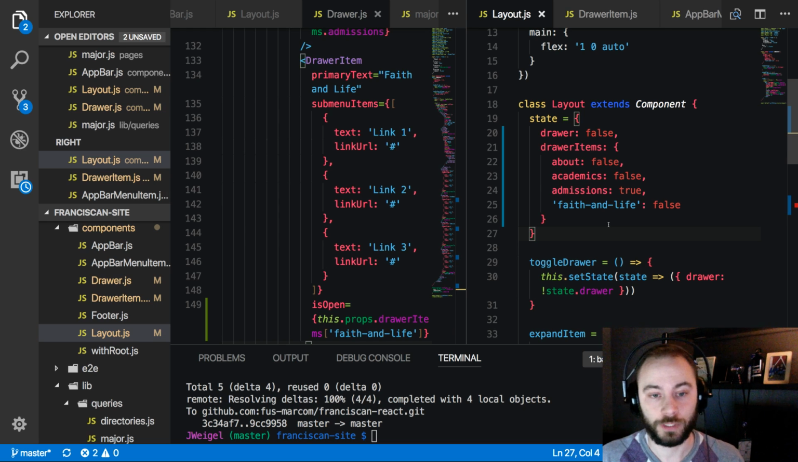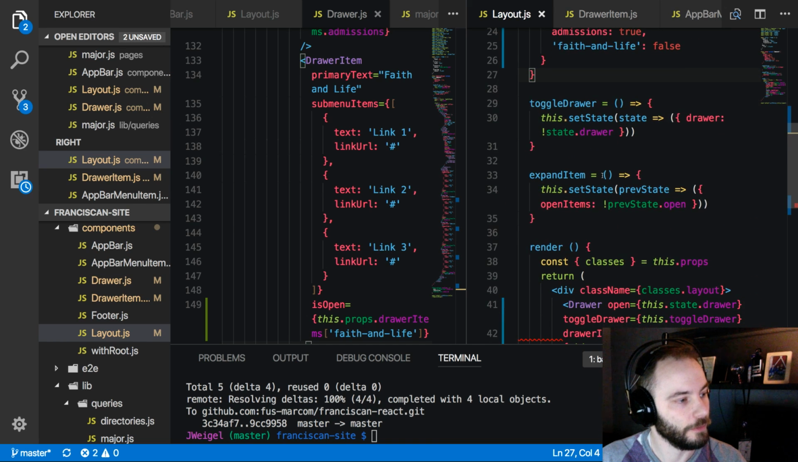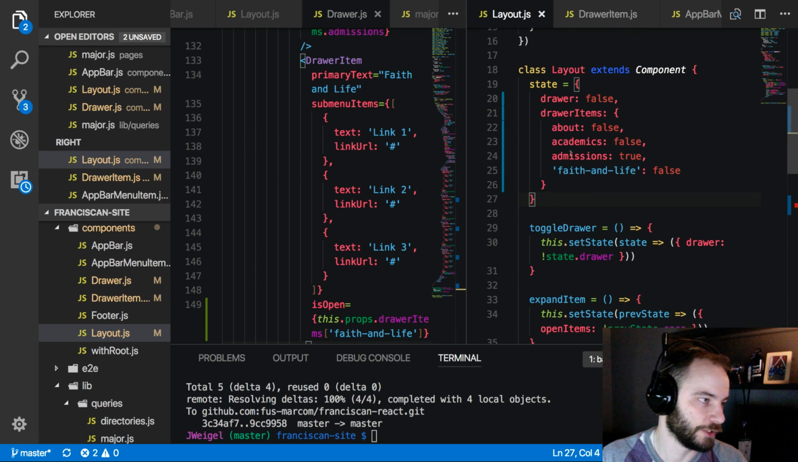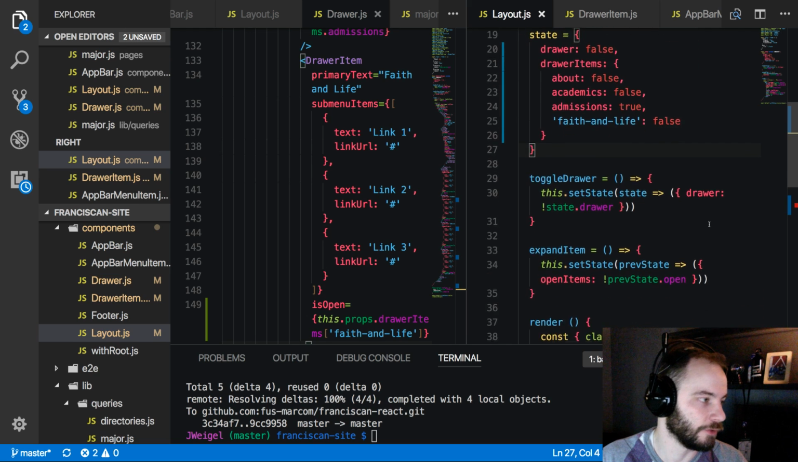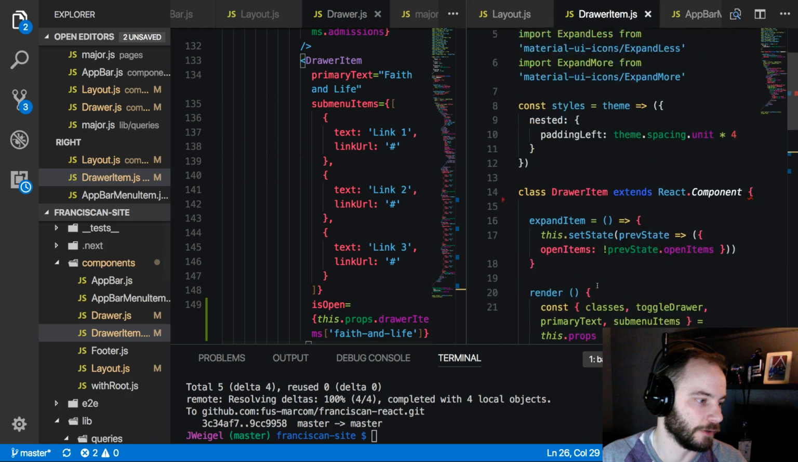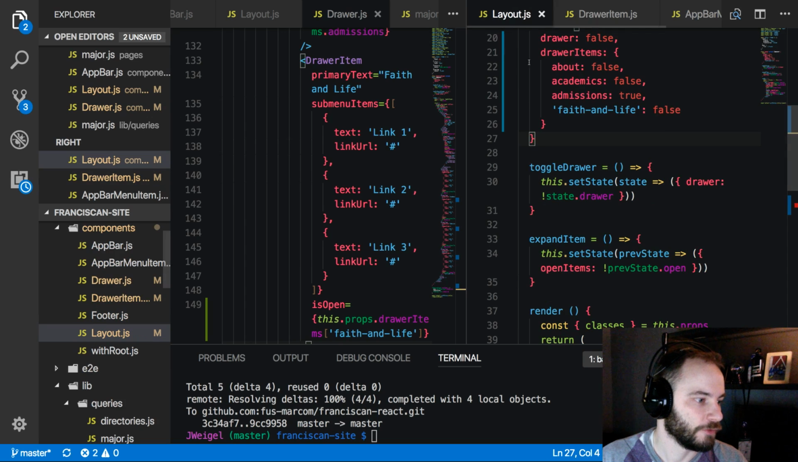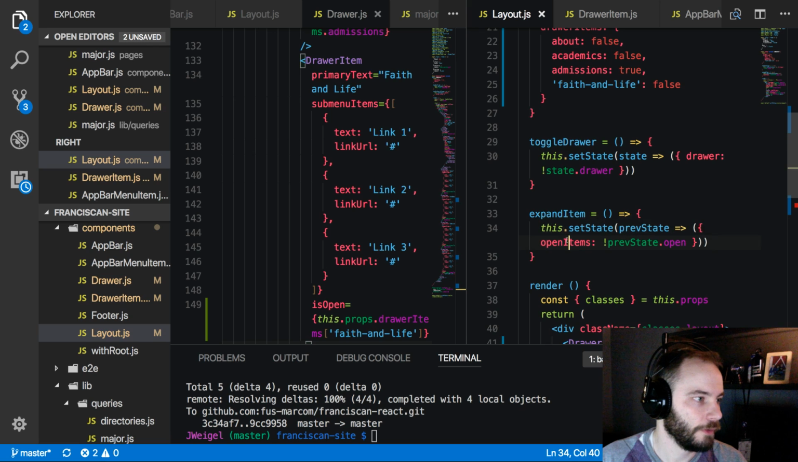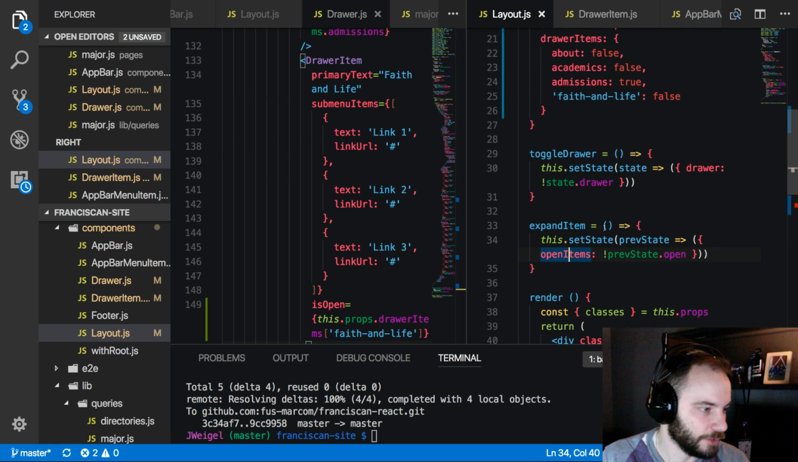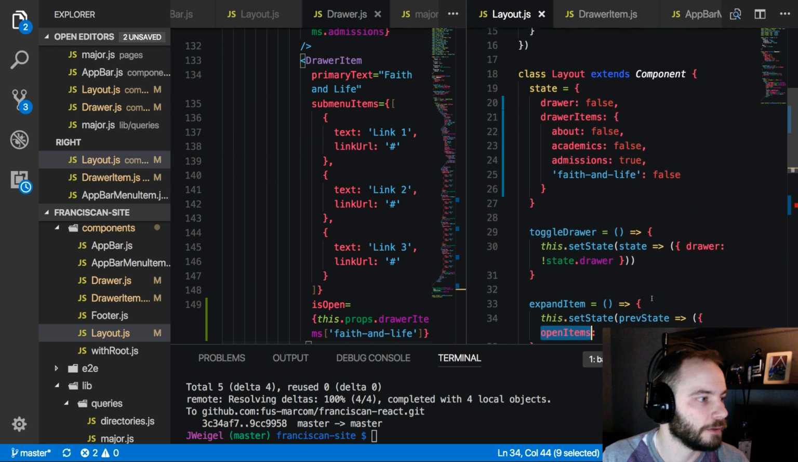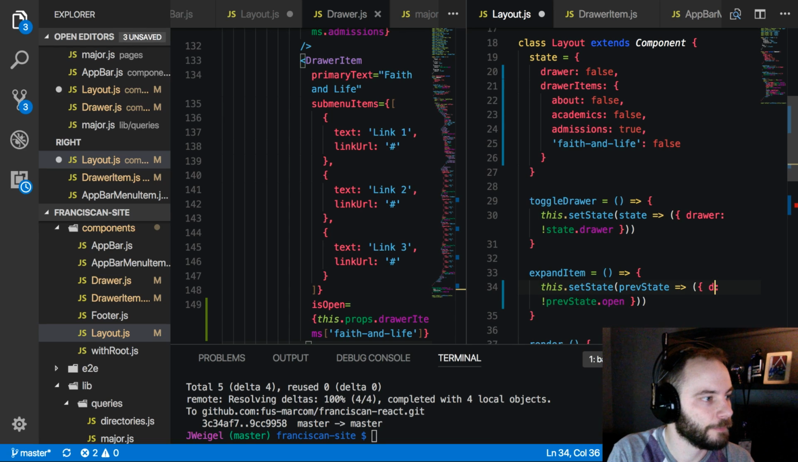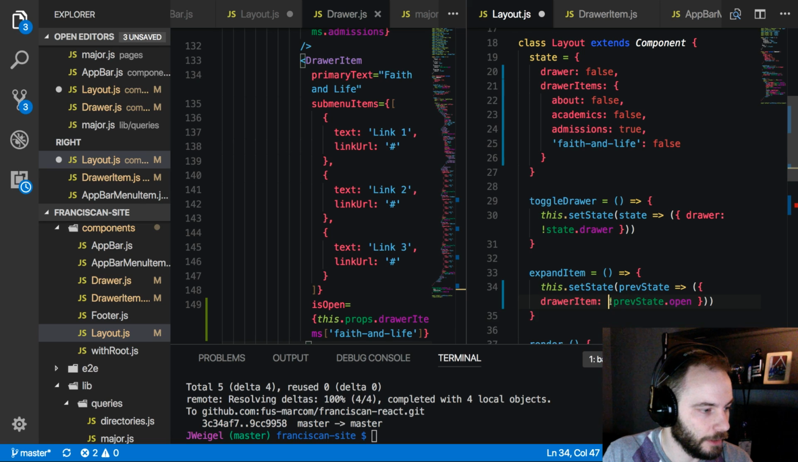Step 3, we need to be able to click it, right? So we need to change this. We need to use this expand item, modify it a bit to work with our new system here, and then pass it down to our component instead of having it right here. Okay, so let's do that now. So we need to make this our expand item. We can keep the name, that's great, and we need to make this be open items or drawer item.